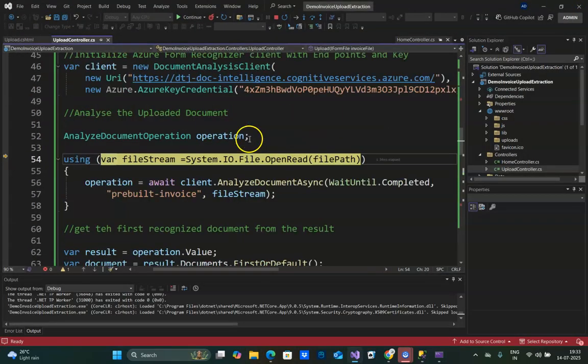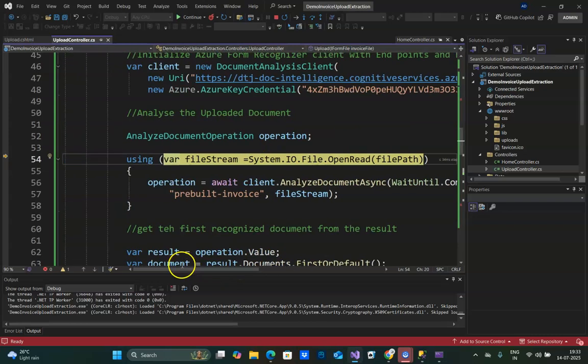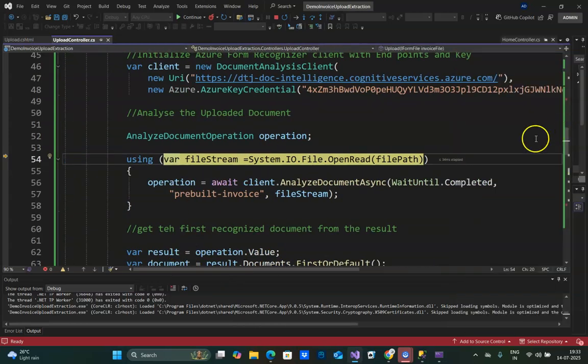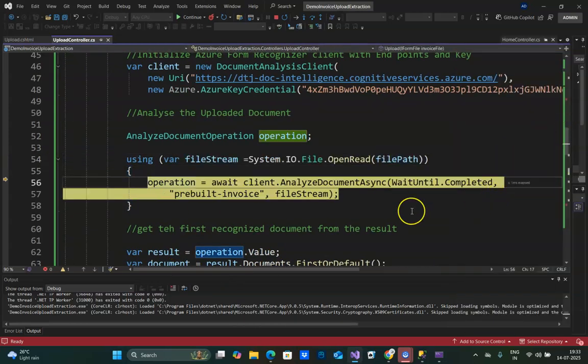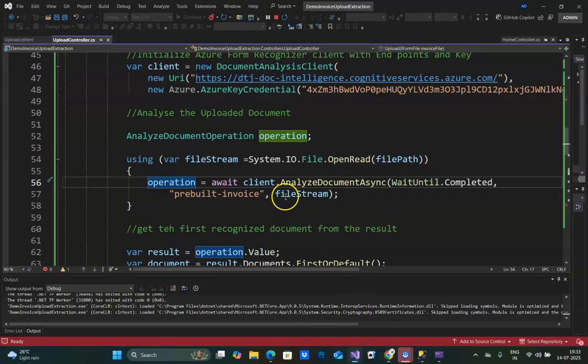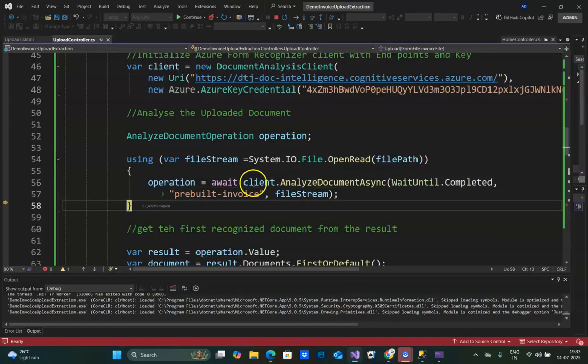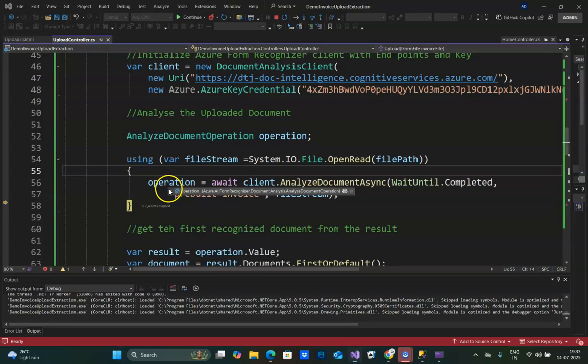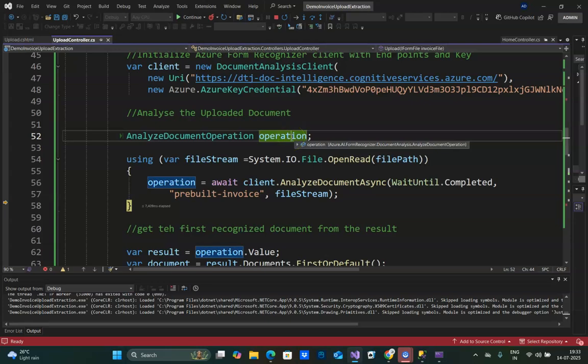Okay, so now it is going to analyze the file that is saved. It's going to open it, and now we'll click on it. Now it is actually connecting to Azure. So you can see it is connecting to Azure, and it is extracting the invoice. It is successfully done without any exception. That means it was able to complete and it has values as well.